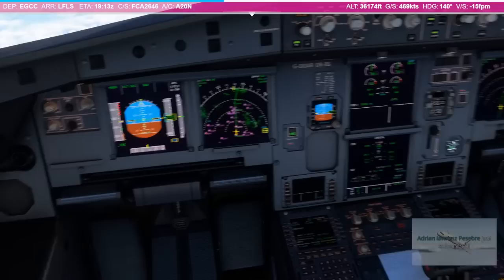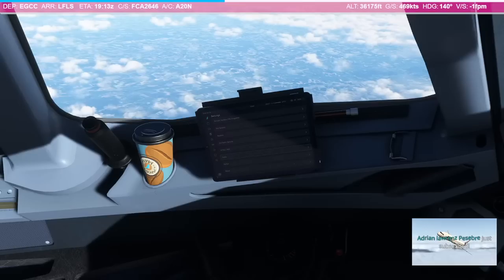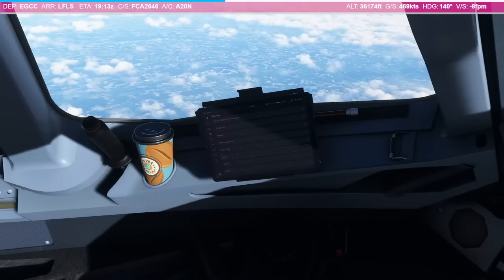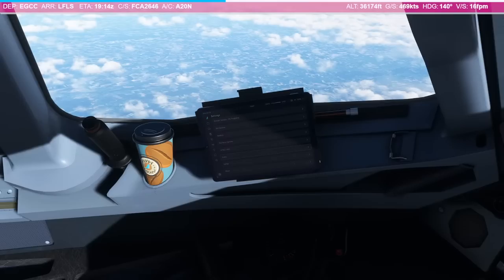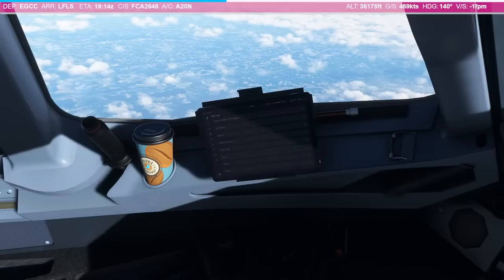Right, we're now over France, so let's reconnect to Vatsim. As I got it working. Just checking there's no sensor running here. No, I think we're okay.